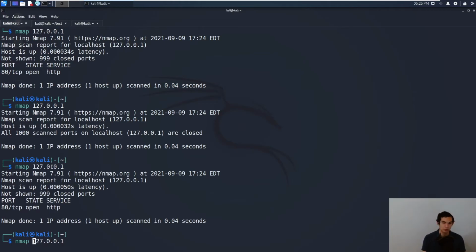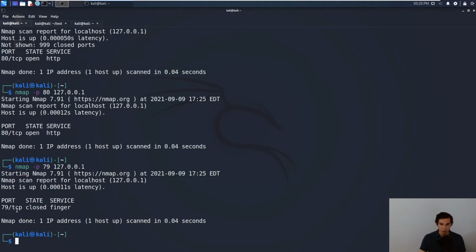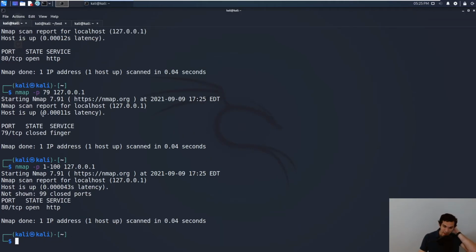And so what you can do is use the -p option to specify which ports you want to scan. Because I know it's on port 80, I can specify -p 80 and scan port 80. If I type in 79, 79 is closed, and you can see instead of saying state open, it now says state closed. You can also specify a range. I can say, let me scan from port 1 to port 100. And instead of saying 999 closed ports, it just says 99 closed ports. And TCP 80 is the one that is still open.